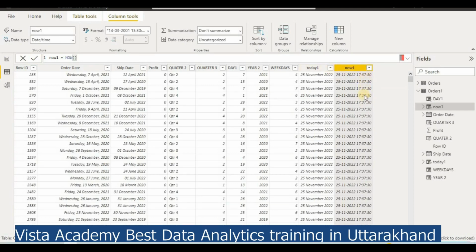As time passes, this date and time will also change. So it will give us real time information according to the time. So this is the benefit: the today function gives us information of today, and the now function even gives information according to your date and time also.